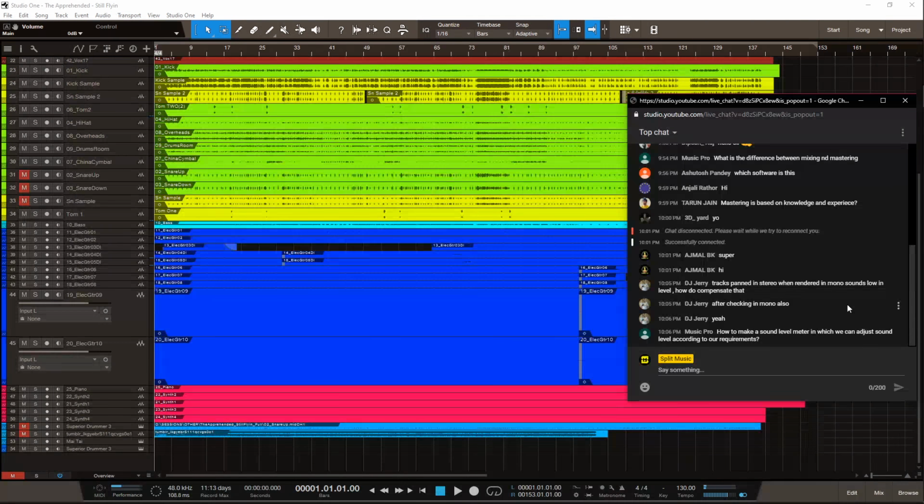Here's another question. How to make a sound level meter in which we can adjust sound level according to our requirements? Can you please elaborate that question, because I'm not sure I get it. How to make a sound level meter?